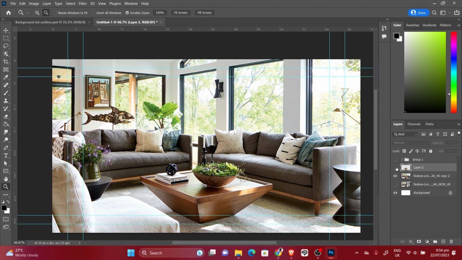So basically, I'm going to get back the selection of the table by pressing and holding Control and then clicking the thumbnail icon of the layer. That way I get to select everything that's in the layer. I hide this.